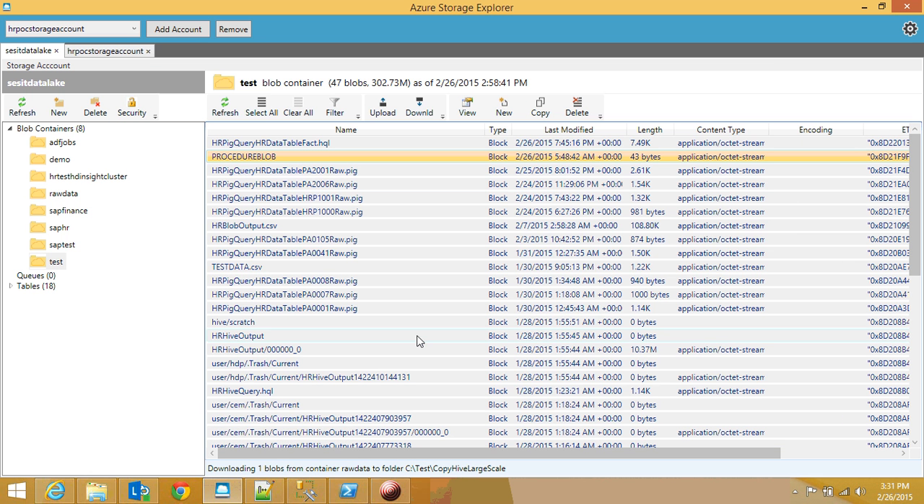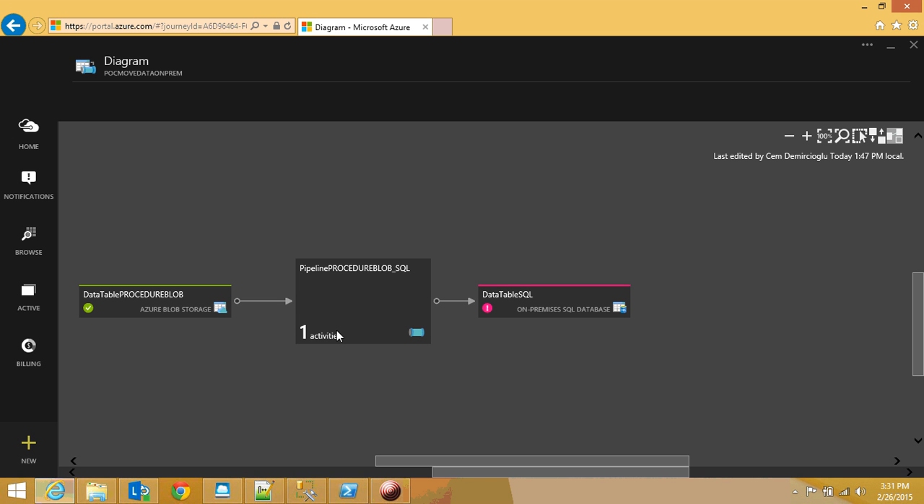So I'm going to close this one and let's go back. The second component is the pipeline. The pipeline is going to be a copy activity. And last but not least is an on-premise SQL database table. It looks like a table, but it is not, and I need to go through that one as well. So let's go through the code and then we will run the whole end-to-end pipeline.